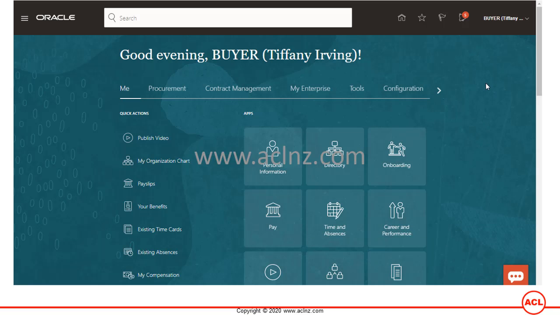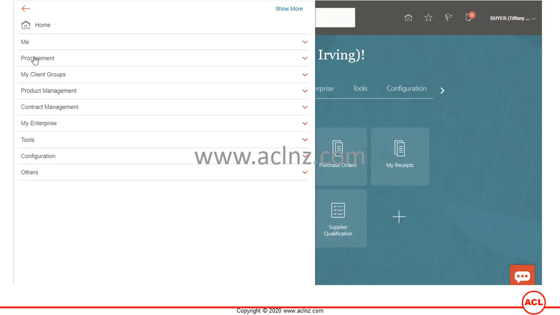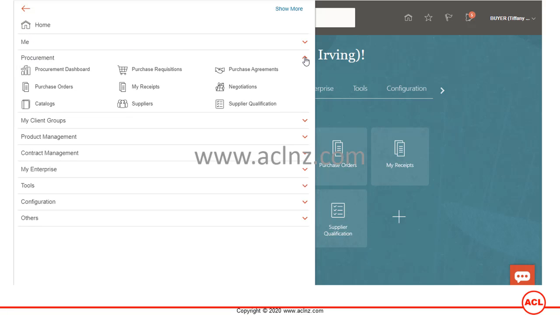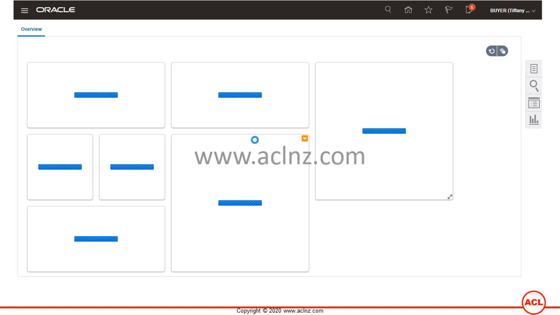So here I am in Fusion Cloud Procurement Applications, and I've logged in as the buyer, Tiffany Irving, and now I'm going to go into procurement from here, and within that I'm going to navigate to purchase agreement. One is you can go via the springboard, and second is you can go via the navigator. If you look at the top, here are the different menu items that have been listed. You can navigate from here. For procurement, you have to go into this procurement submenu and then directly go on to purchase order for creating a new purchase order. So either way, one is menu or the springboard.